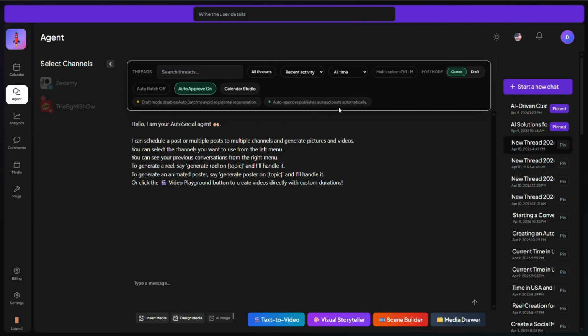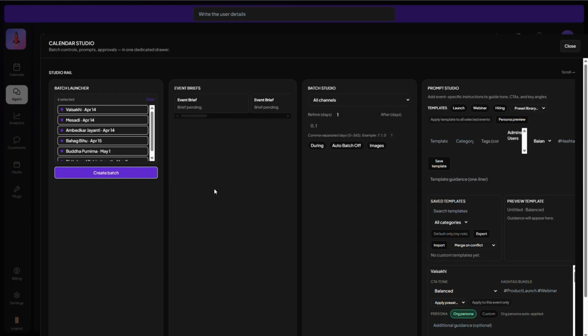When turned on, your agent automatically approves all generated content, meaning no manual steps or delays. Your posts are ready to publish instantly. If you turn it off, you can review and approve each post manually, ensuring quality and brand consistency every time.